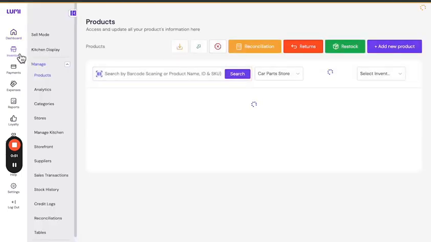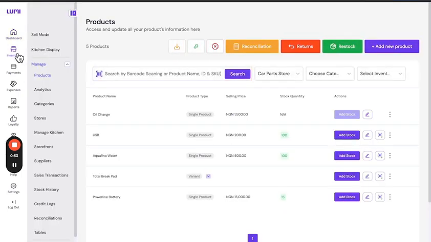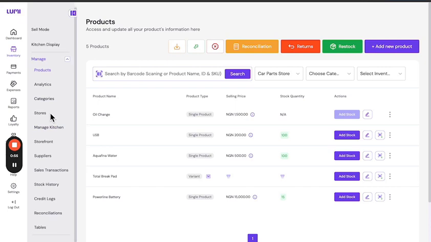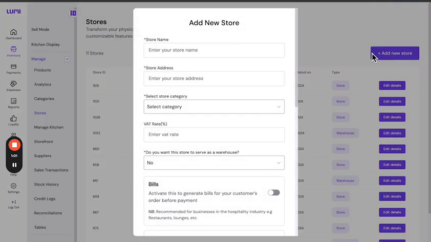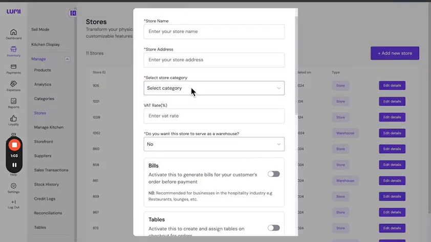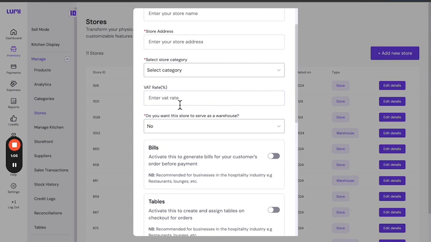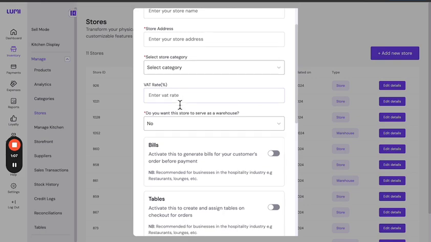So everything you need to manage inventory is here. Once you click on this sidebar, this would pop up. The first thing you would need to do is create your store. To do that, you click on add new store, you enter your store name, address. There's a more comprehensive video on our YouTube page.